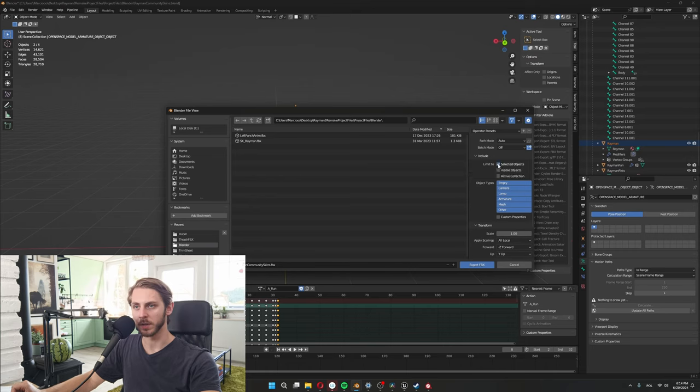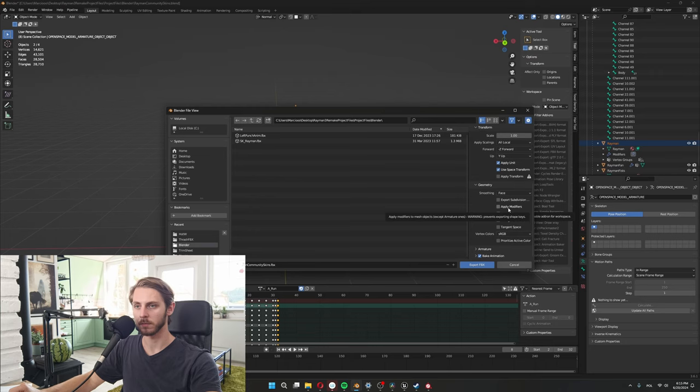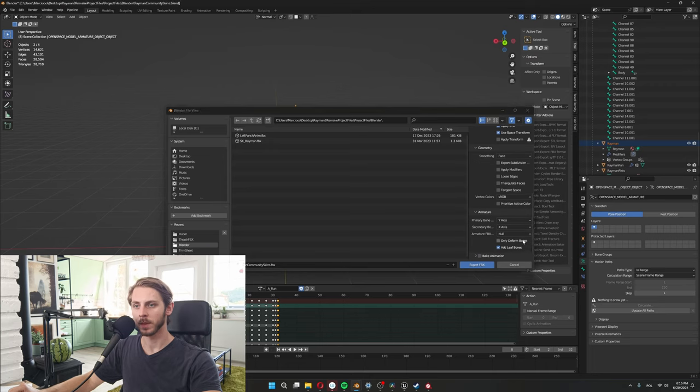First, we include selected objects only. We go to Geometry. Set Smoothing to Face. Do not apply the modifiers if you have the shape keys for emoting, you know, for the facial expressions. Otherwise, this doesn't matter. We don't bake any animations. We go to Armature, deselect Add Leaf Bones, and select Only Deform Bones.